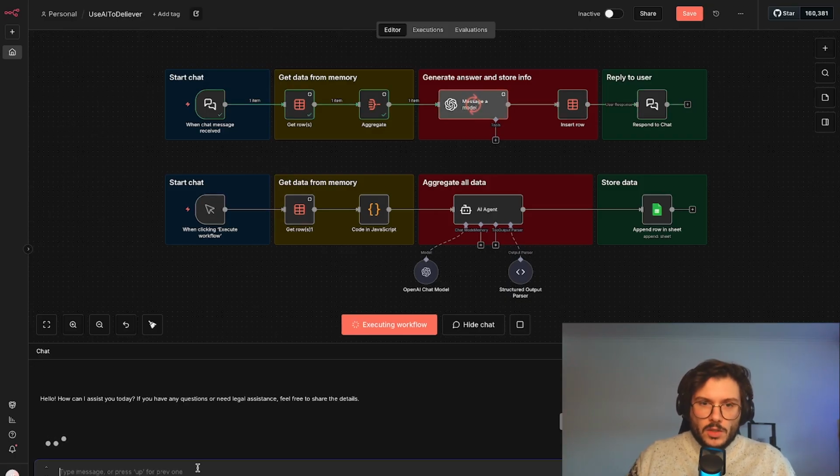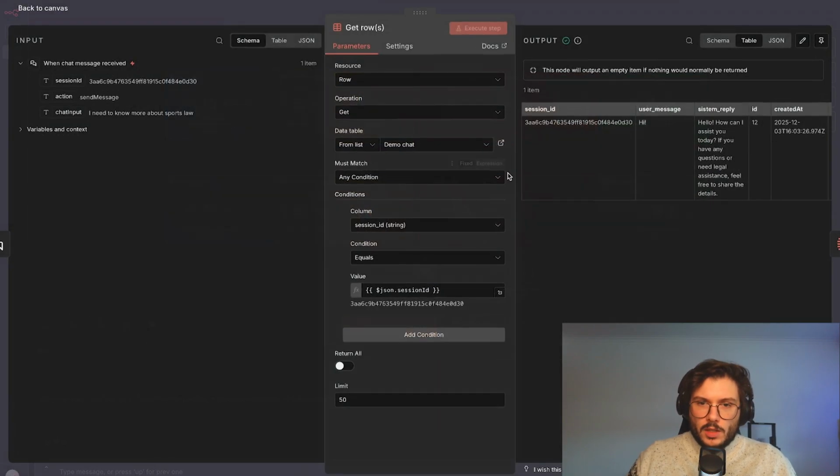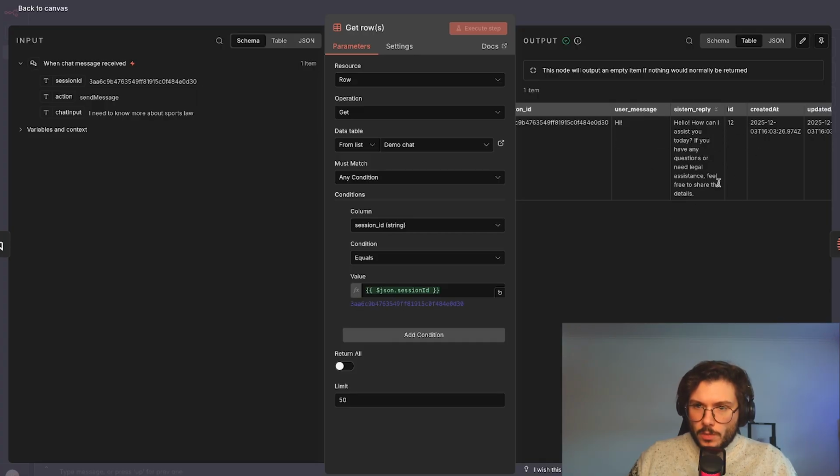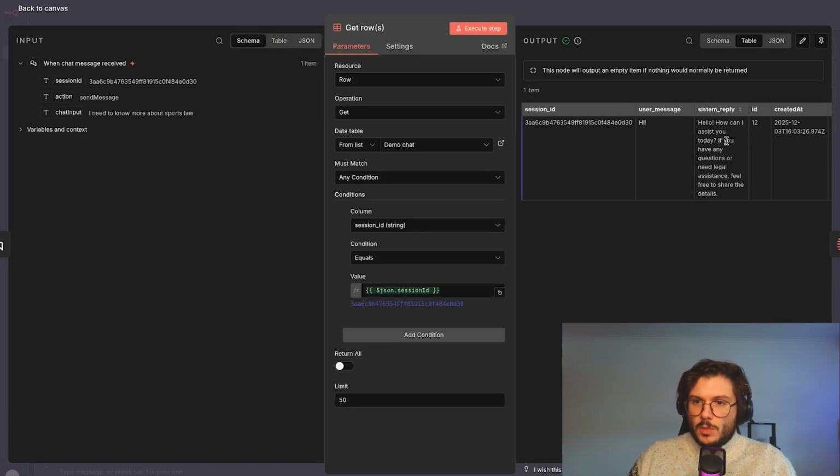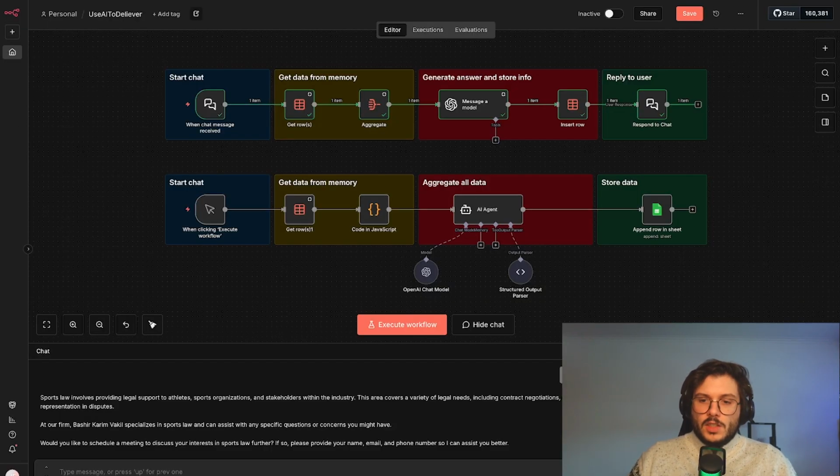So if I continue, for example, if I ask, I need to know more about sports law, and I send a message, we can see now it got an item. In this case, the item is what we stored before. So we've got the user message, the system reply, and the session ID. Since it is the same session, all the information will be stored with the same ID.